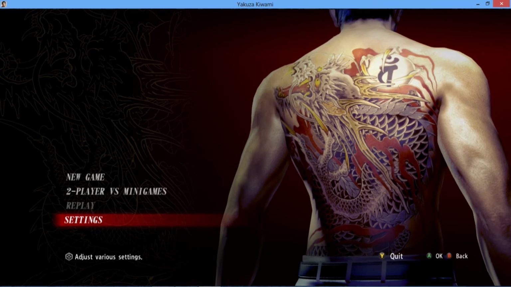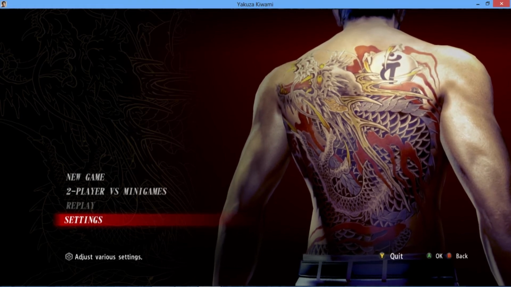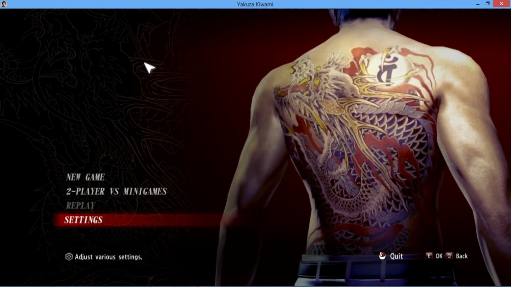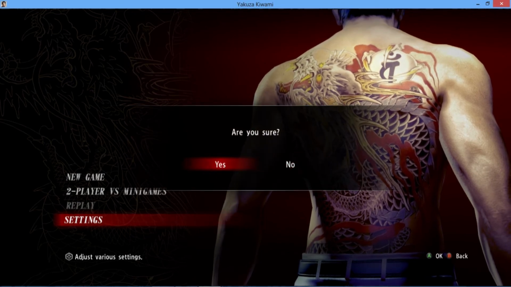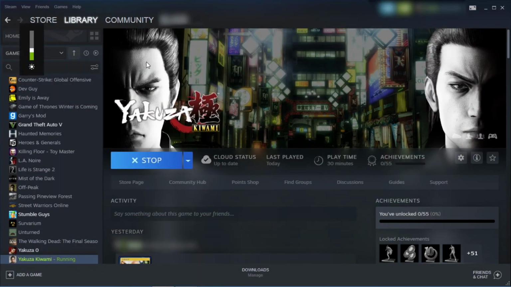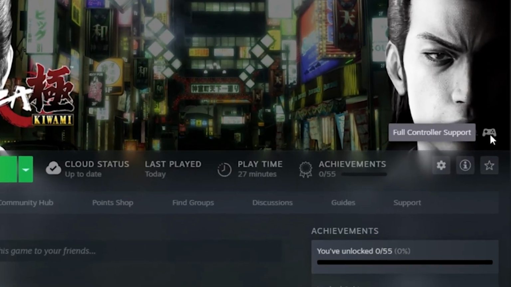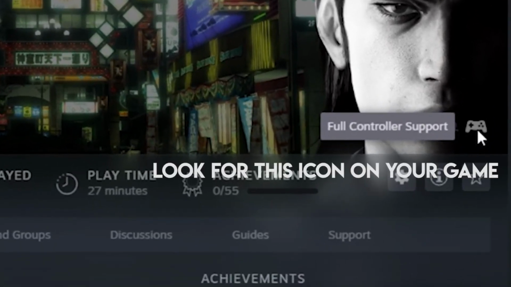It should be working for all games as long as your game supports the use of the controller, okay? If your game supports the use of controller, it's gonna work. But if your game doesn't support the use of controller, it's not gonna work. So make sure your game supports controller.